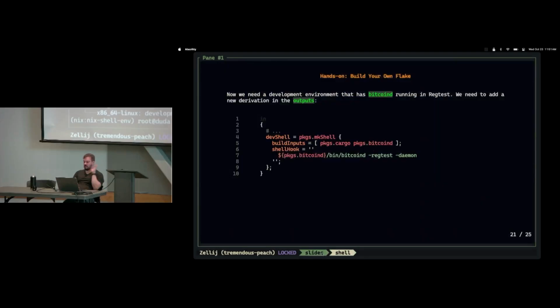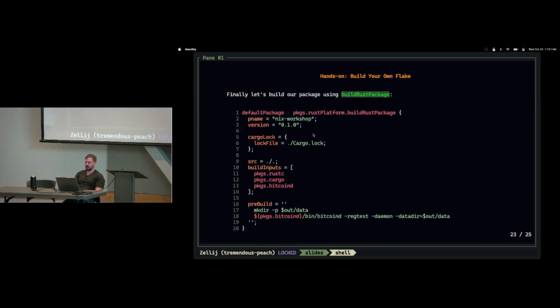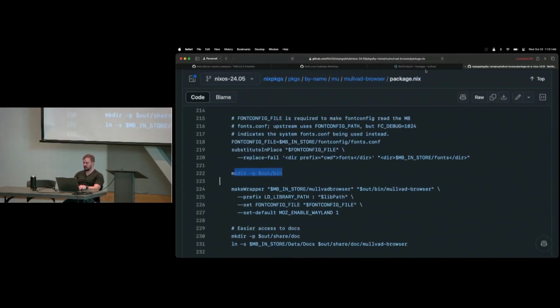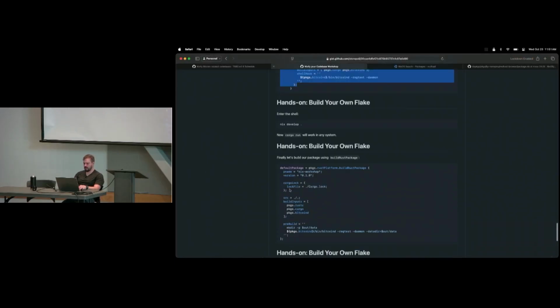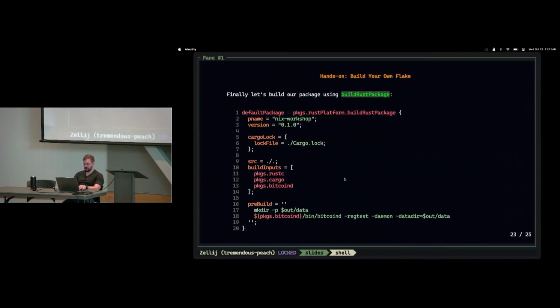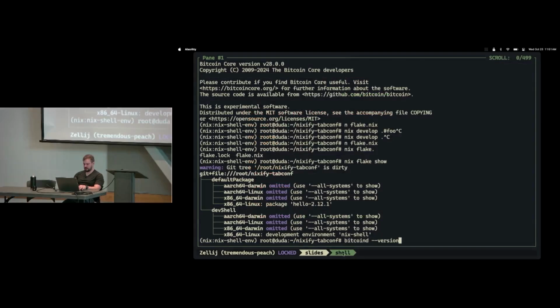How do I make the package work? We made the dev shell work. Now let's do the package. I'm going to copy this and go over what I'm doing. Let's go back here and copy this guy here. All right, there you go.